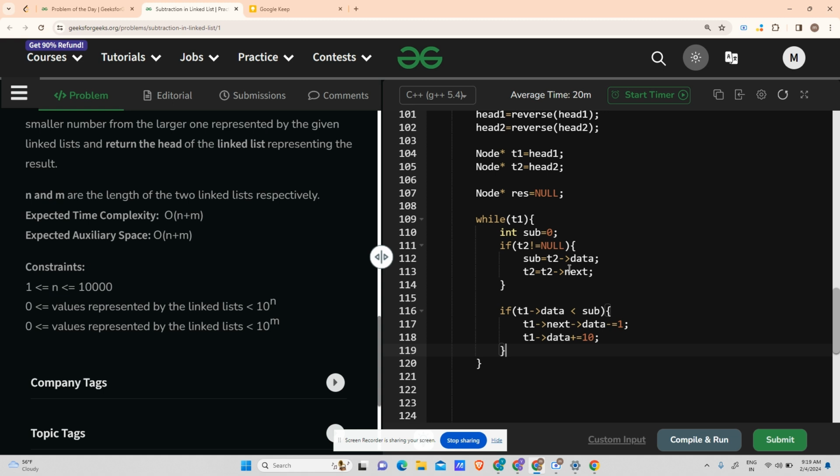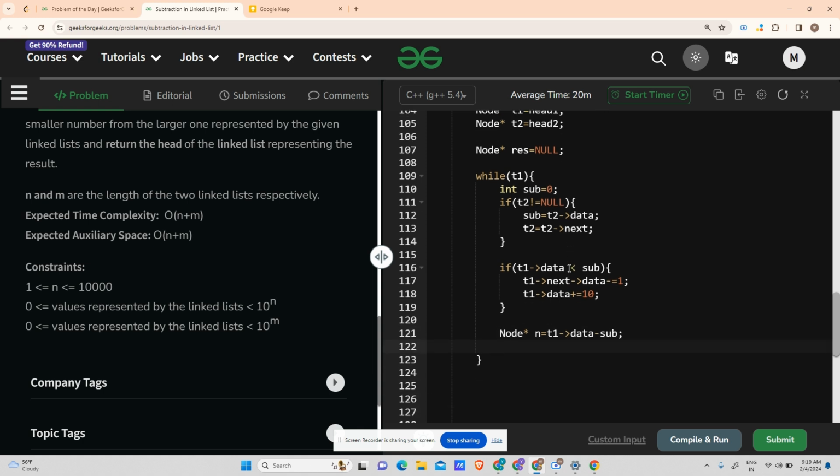You might be saying, why only 10? It can be possible we have to increment 20. No, that is not possible because each node contains a value from 0 to 9. So incrementing 10 will always give me a value greater than the subtracted needed value. All right. After that, let us create a new node here, Node* n, for representing the number after subtraction, which will be t1's data minus sub, right? And instead of joining it to the rear end of the resulting linked list, I will make it the head. So n's next becomes result, right? And then result becomes n.